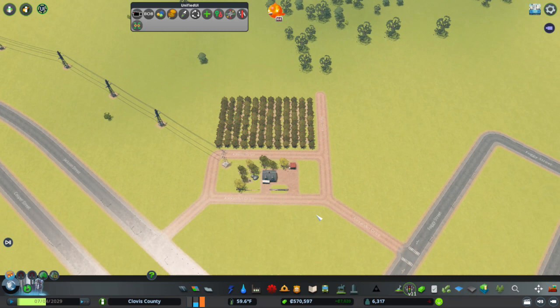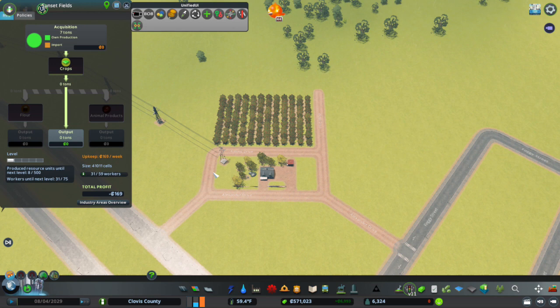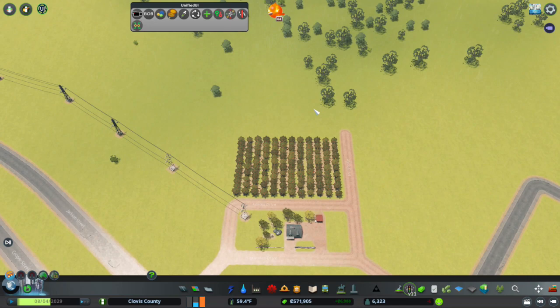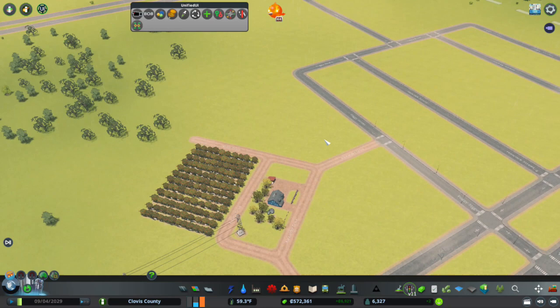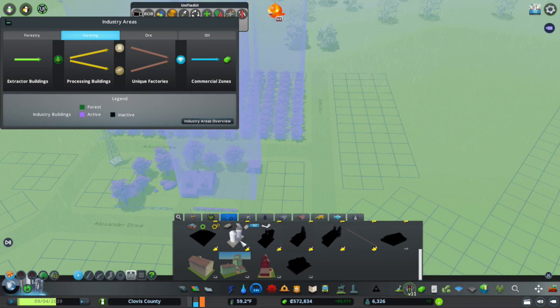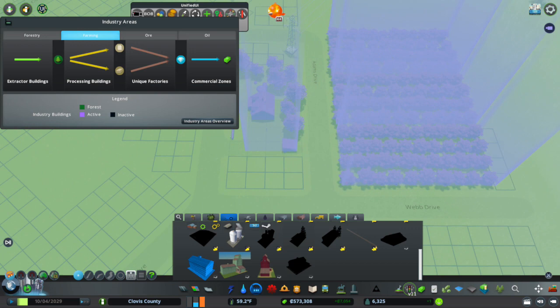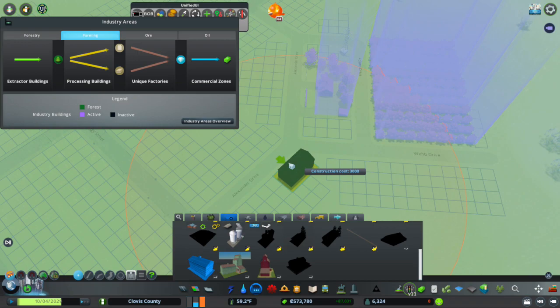So with the rebalanced industries, it is very hard to get these farms leveled up. So that's something I need to be cognizant of. So we have our apple orchard. I have a couple of these custom assets. So this is a storage facility. I think it'll look good right there.